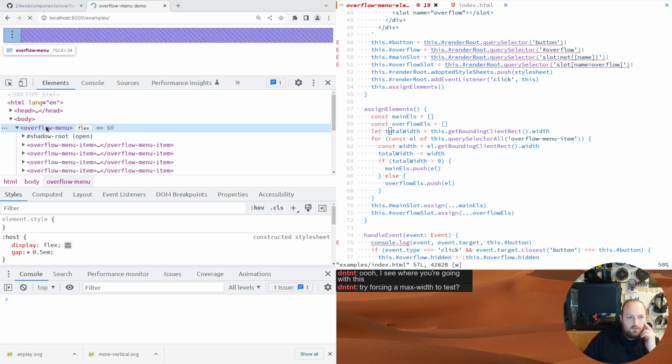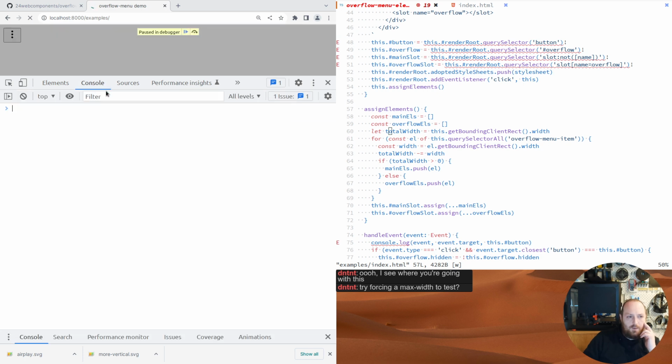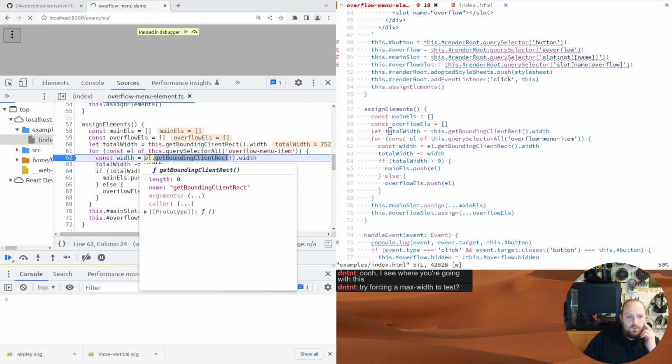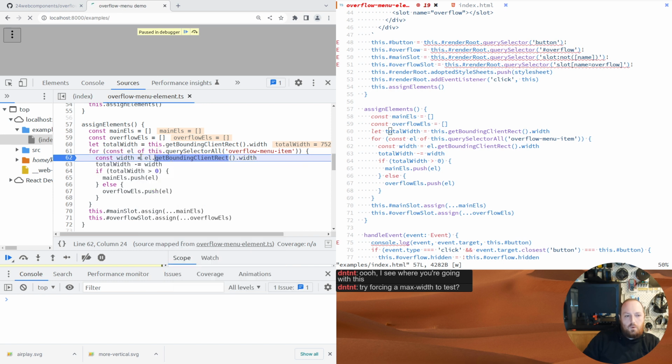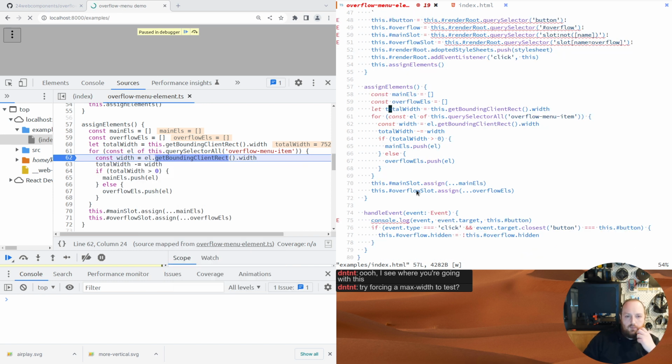Let's go into the elements. So we can see it's spanning the entire page. So then we're going to get the width of the... Right, so because the EL hasn't actually been rendered, we don't know what the width is. So we actually need to render it. That was what I thought was the problem. So we're going to need to assign it anyway.